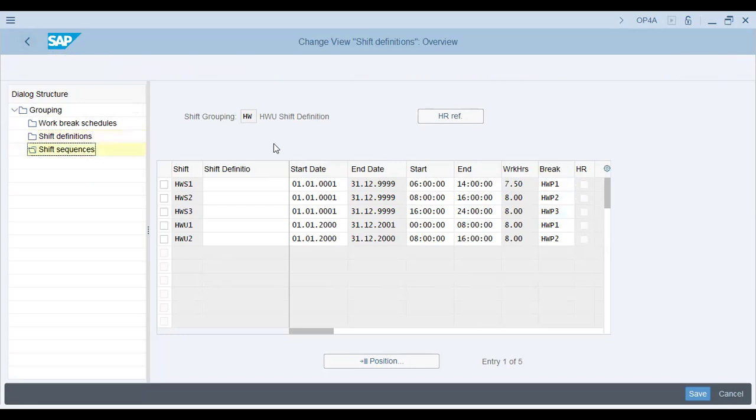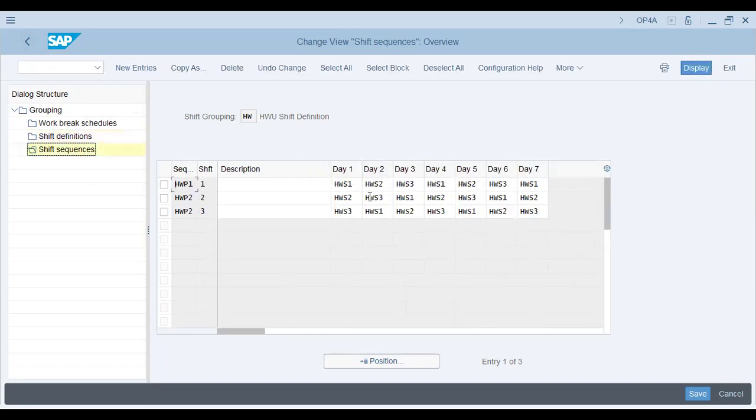And the sequence that we have over here is for days. On day 1, HWS 1 will be applied, HWS 2 will be applied. These are the breaks. Now this is the shift sequence, and in that sequence we have break schedules HWS 1, 2, 3, 1, 2, 3, and so on. I hope this is clear.